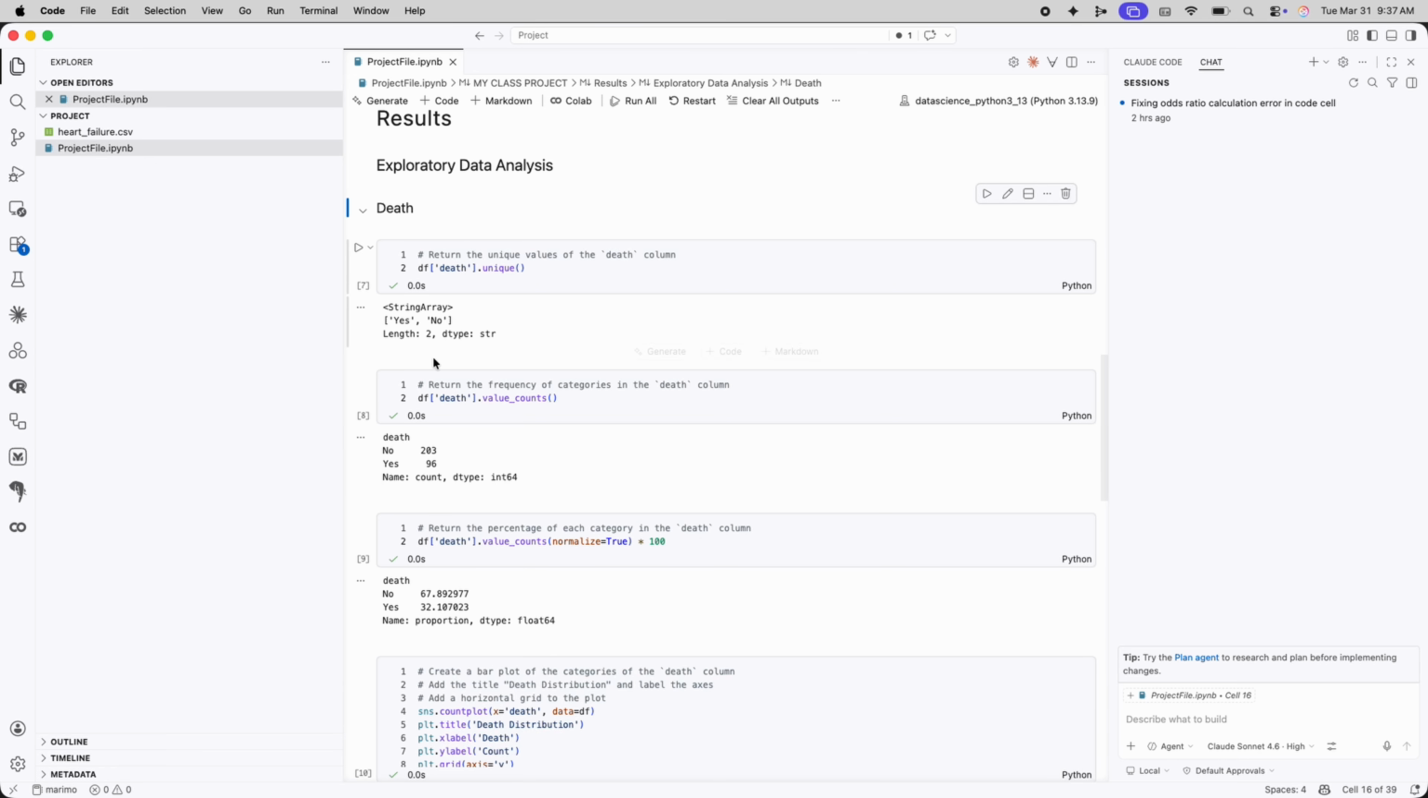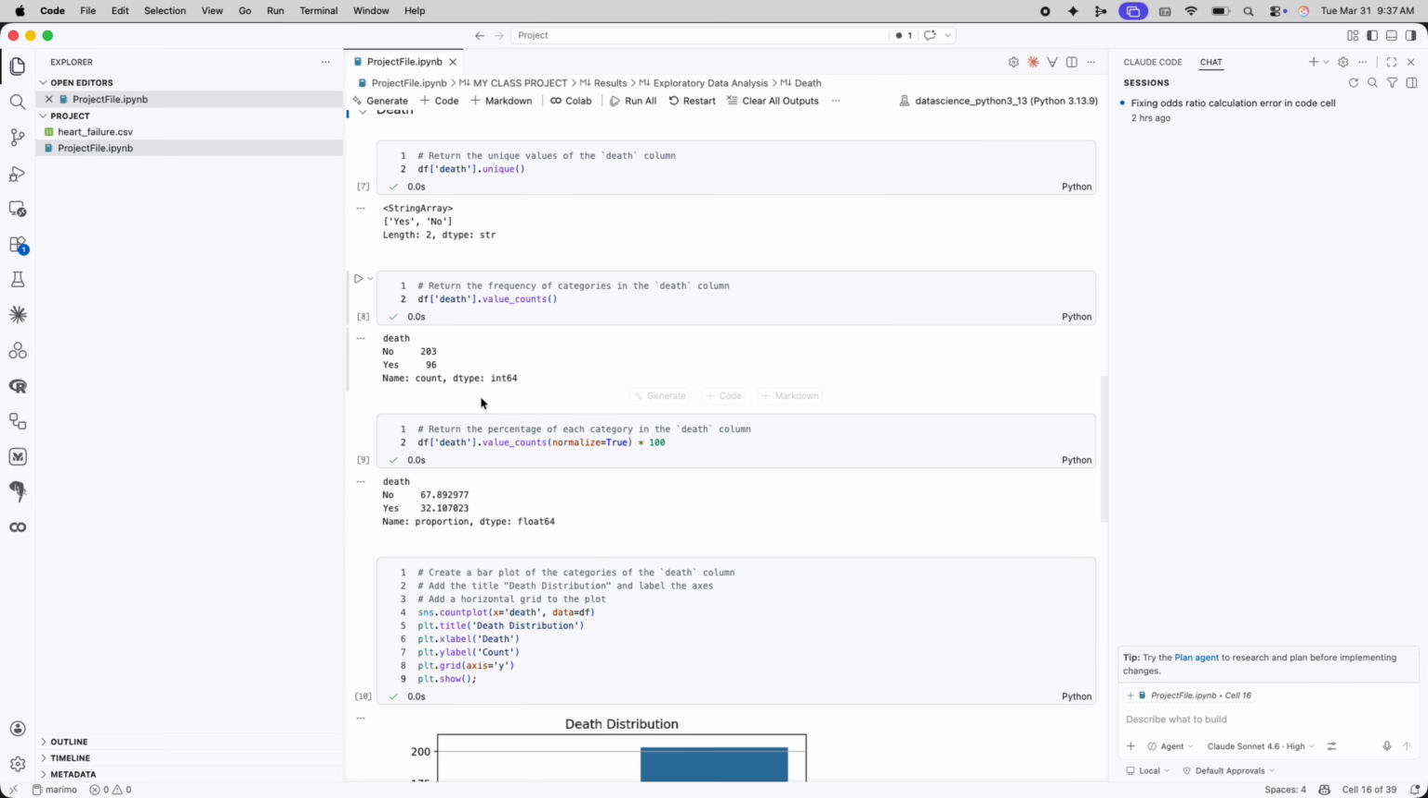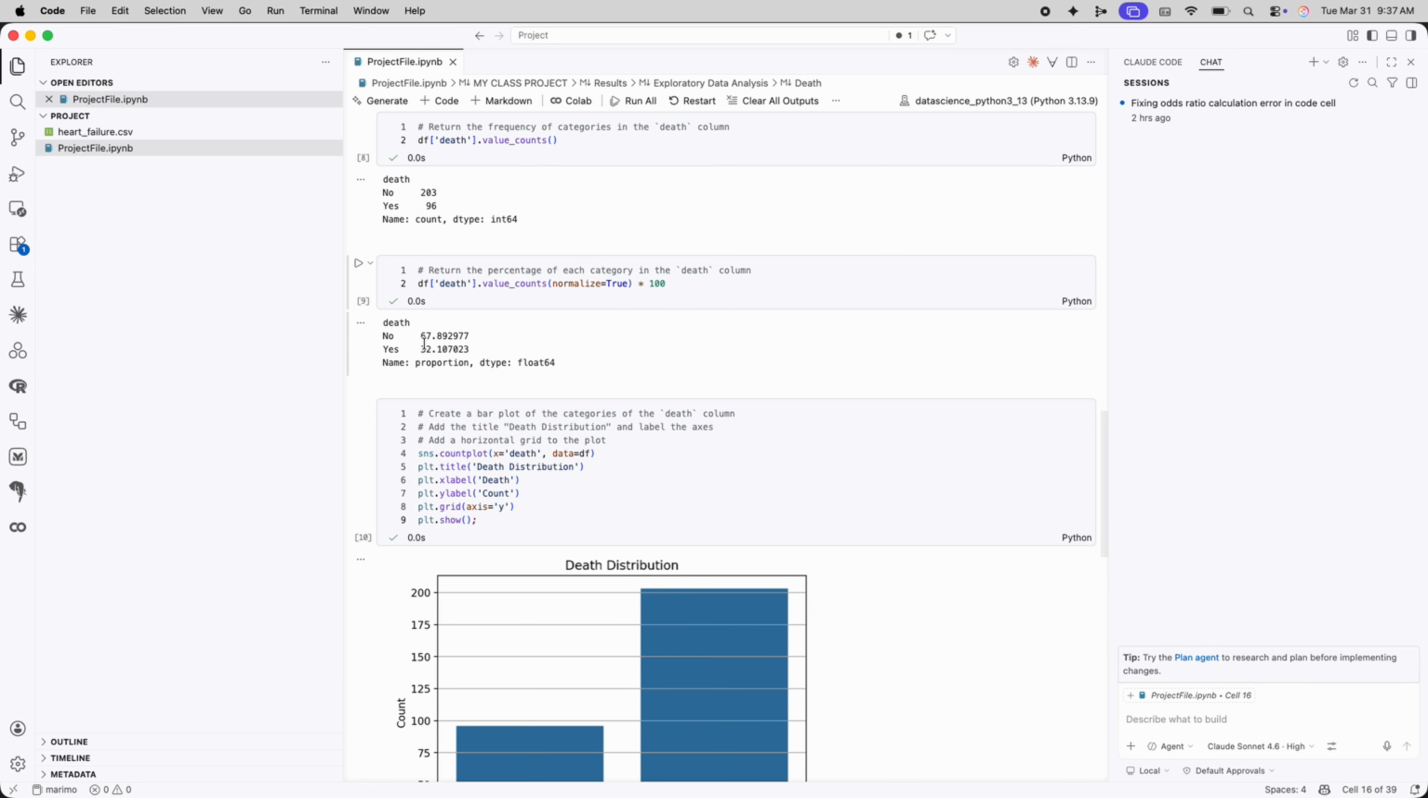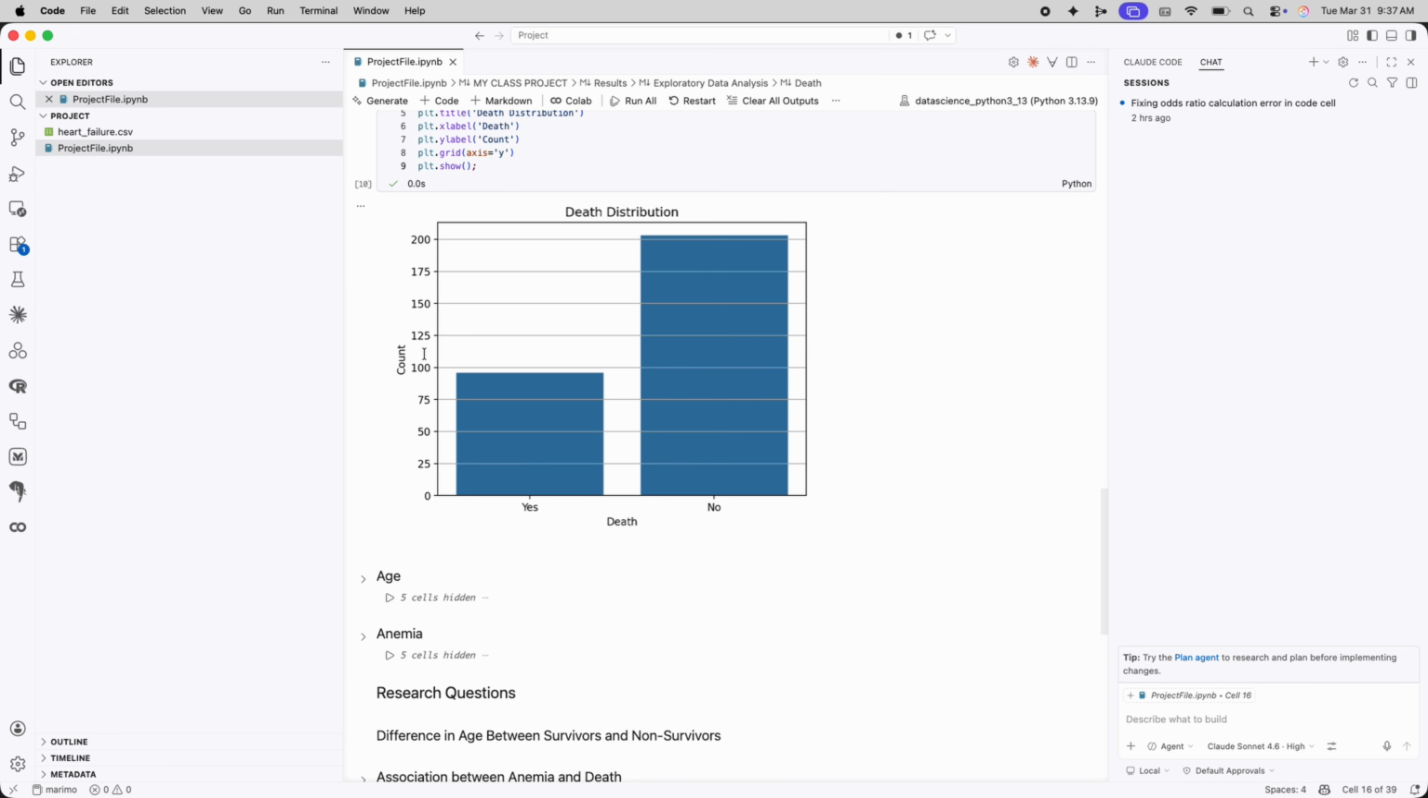Then we did our frequency. Then we did the relative frequency. So we saw that 67% of people survived and 32% of people died. And we had the simple bar plot for that in the end.